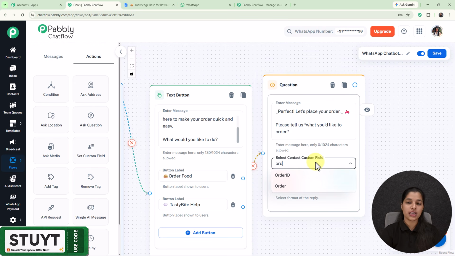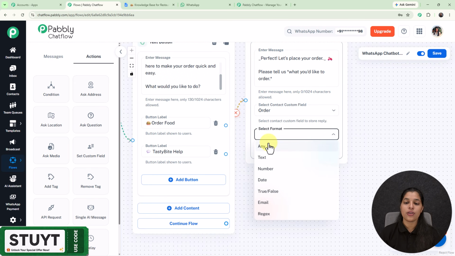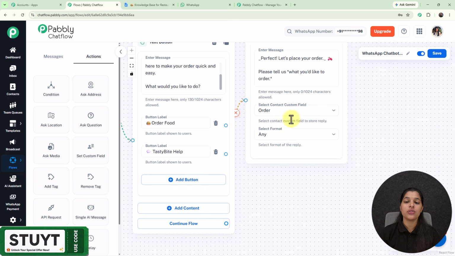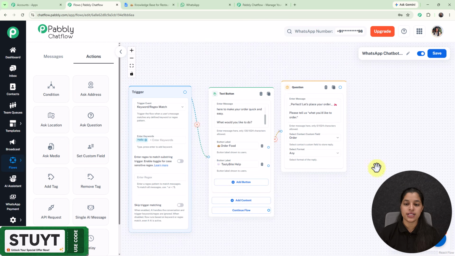So now you might be thinking, what is this contact custom field? So you can think of contact custom field as a particular column which consists of the particular data. So right here this contact custom field order will consist of the response provided by my user or the order provided by my user. And now here I'm going to select the format as any. And for creating your own contact custom field, you just have to move over the settings where you will see this option of contact custom fields which you have to select, and you can create your own contact custom field.